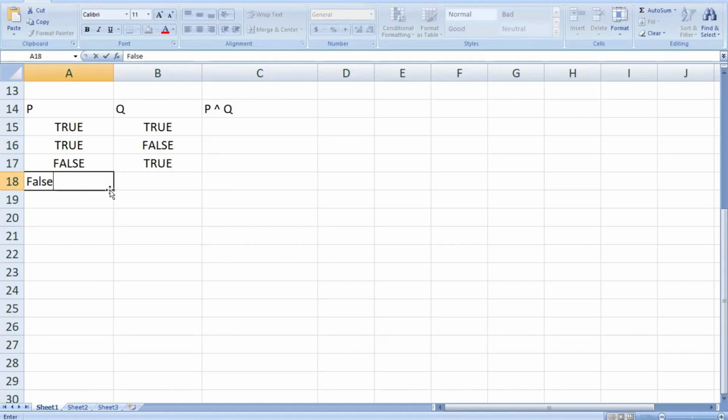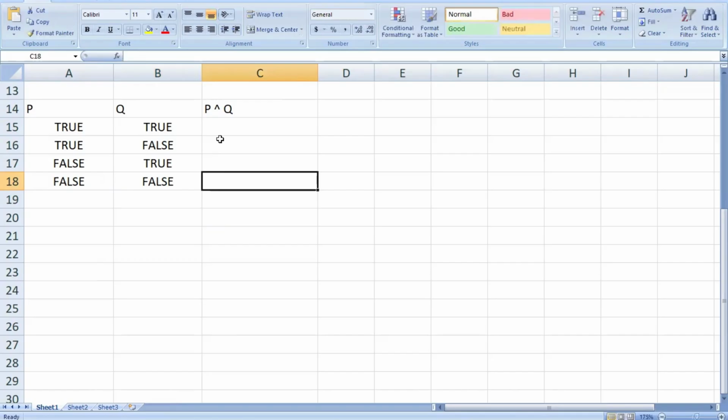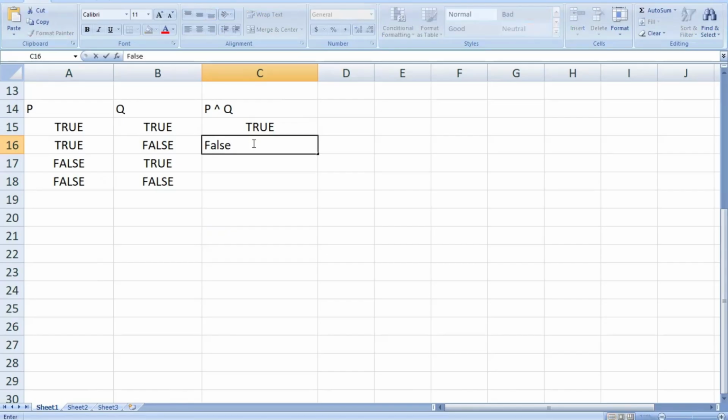You might already know these statements, right? When both the statements are true, then only your P and Q is true. Here it is true. In all the rest of the three cases, it is false. I hope you are aware of this.